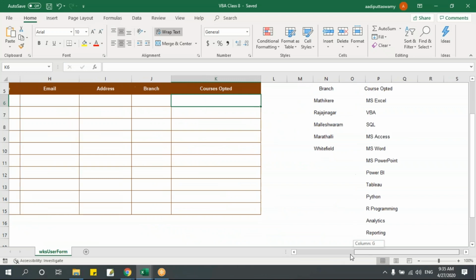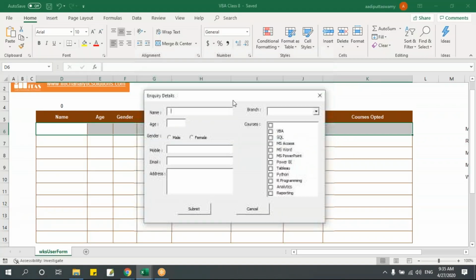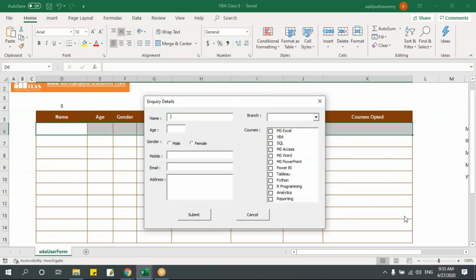Now we'll go back and see how we can capture the data from the user form. Let me run this. I have this user form. I pressed F5. Let's type ITAS, age, I'll enter, male, and I'll type my mobile number, then my email ID, then address. If you want, you can type multiple lines here. Then I'll select one branch. Let me select, say, Python, and analytics, and also SQL.